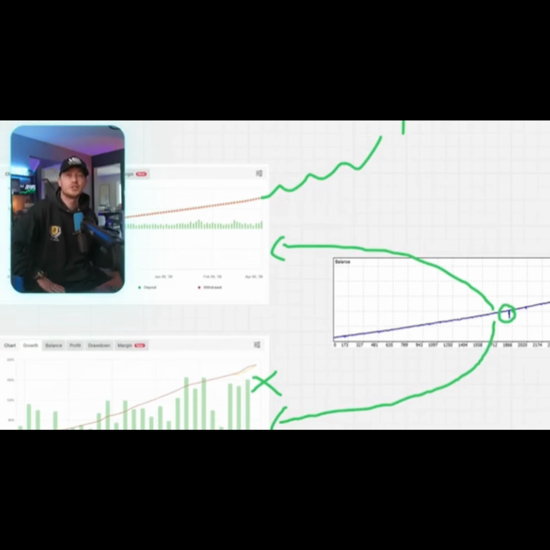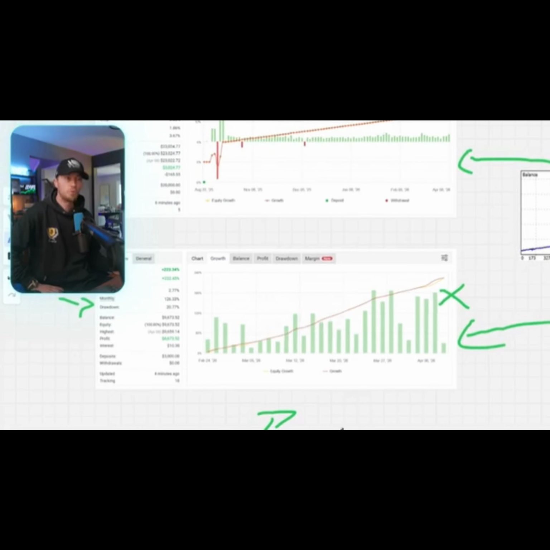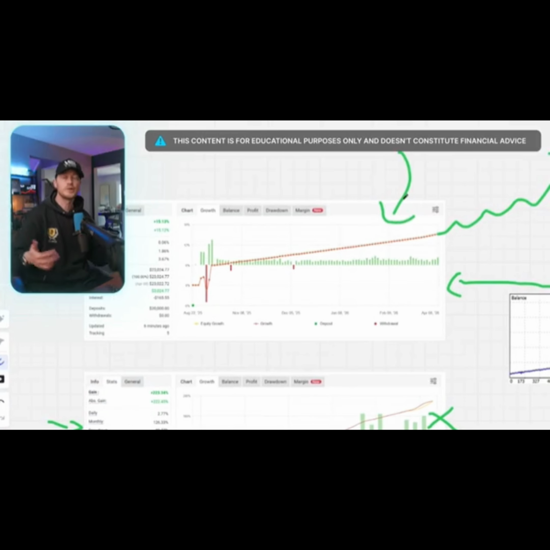So it's important to understand your goals and your time horizon. If you're going to go high risk like this account, you should pull profits at some point. Whereas this lower risk account, you can hold for a longer period of time with less risk.